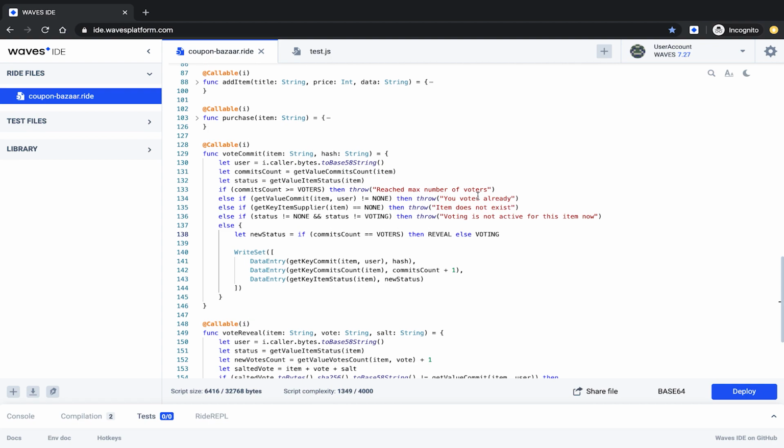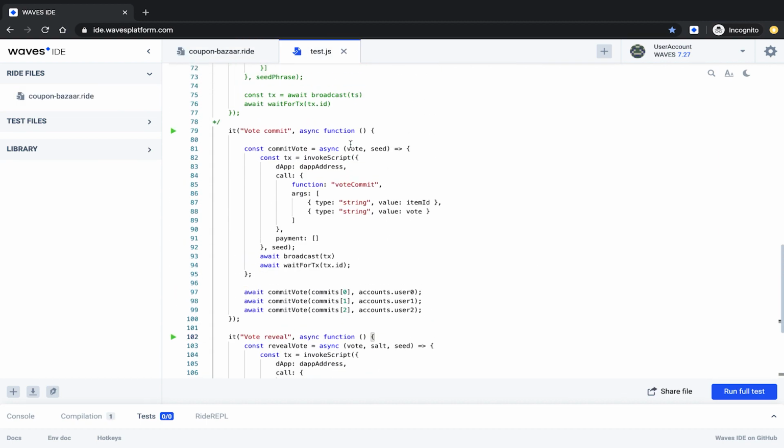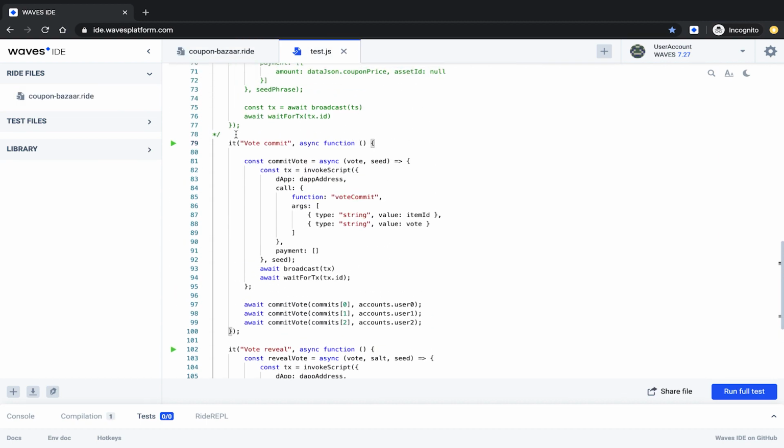Great. Let's go to the test function for this vote commit function. Here it is. We have a function for vote commit. It actually does only one thing. It invokes the script, our dApp, the vote commit function, and passes two variables. The first variable is item ID. The second variable is vote. What is the vote value?